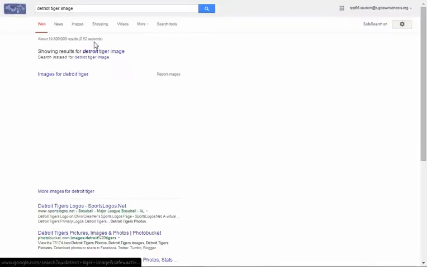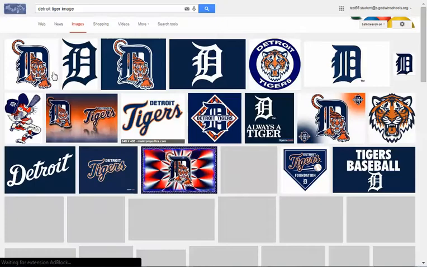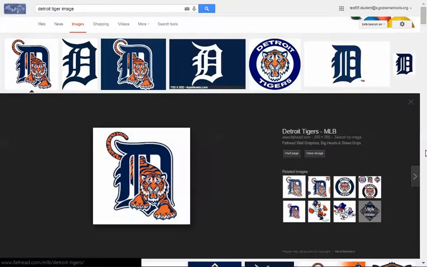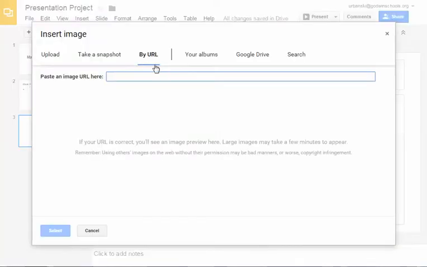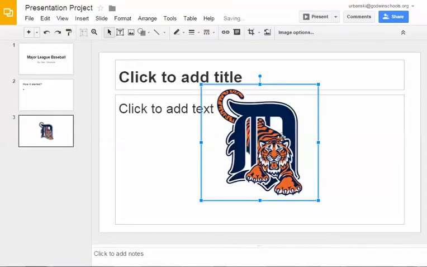when I click that and I find my image, this is my image that I'd like to use, I double click on that image and I view the image. That will give me a URL address, which I will copy, and I will go back to my presentation and I'll paste it in there. Once it checks out, I'll hit select and I will insert that image into my document.